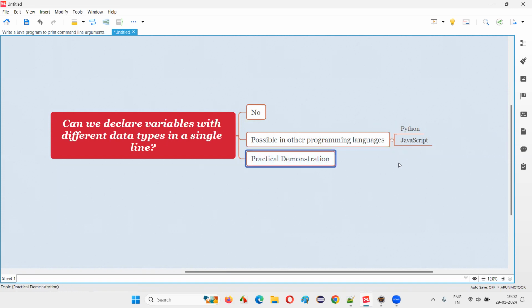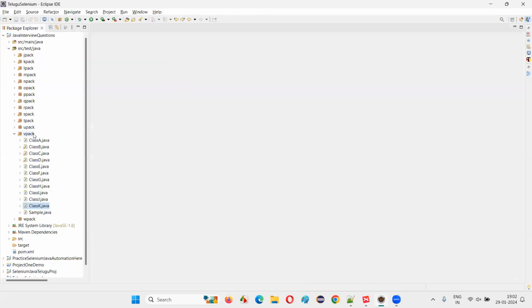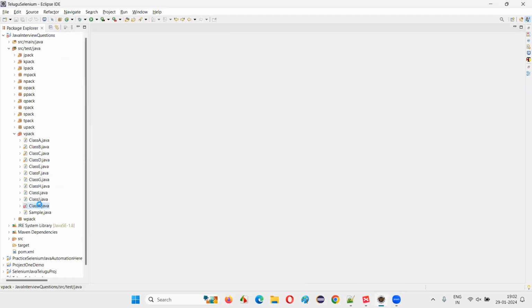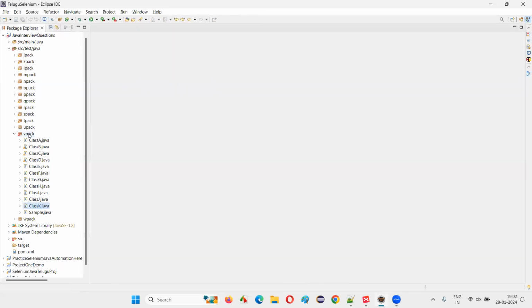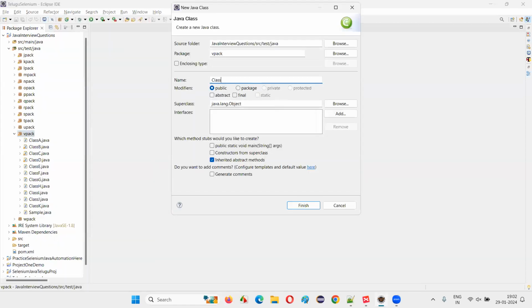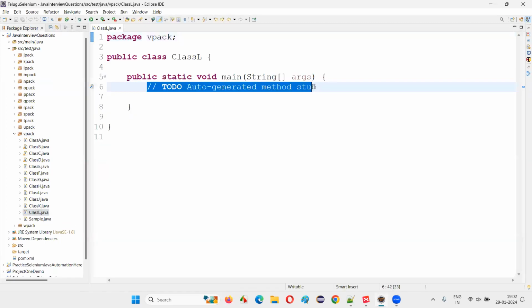So let me practically demonstrate how that is not possible in Java. Further, I'll switch to this Eclipse IDE. I'll create a new class to demonstrate this. So here some error is coming, so I'll just comment out this bit. I'll just create a new class, class L or something, some random name, with a main method so that I can directly write the code here.